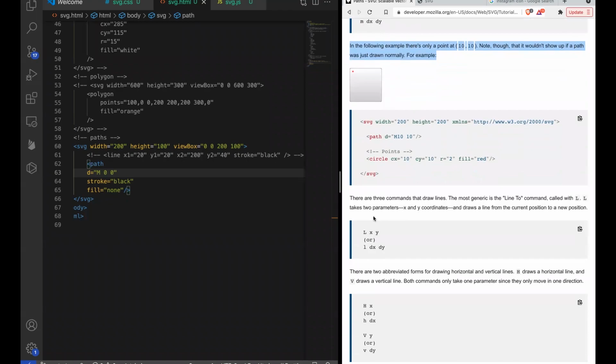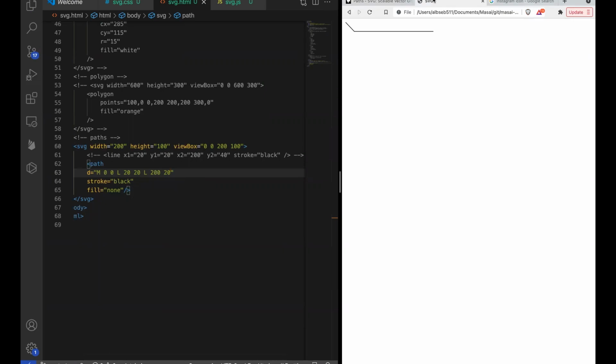Okay. So for drawing, you can use L, capital L or small l. Capital L will tell you that it is absolute positioning, while small l will tell you that it is a relative position. So let's make L 20 comma 20, and then let's put 200 comma 20 also, right? And you can see that this has moved to 0 0, and then from there we have drawn to L 20 20, and then we have drawn L 200 20. So this is basically creating that path for you.